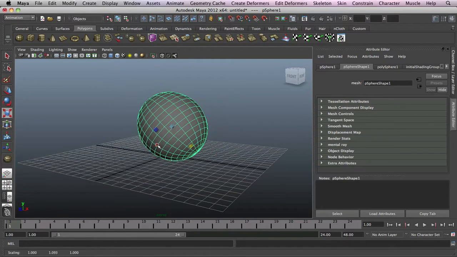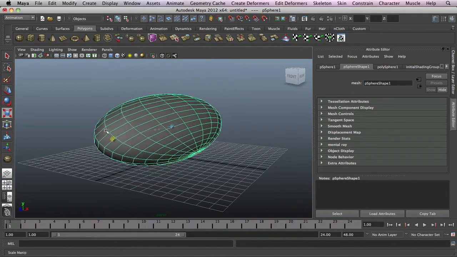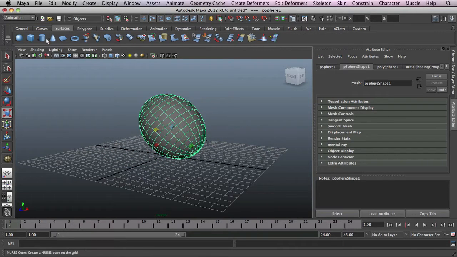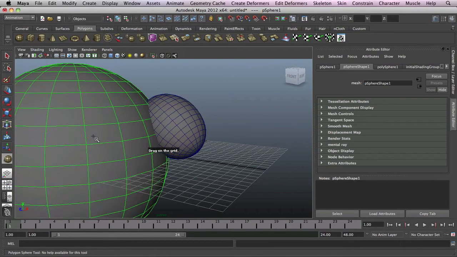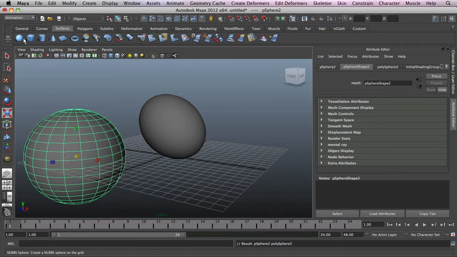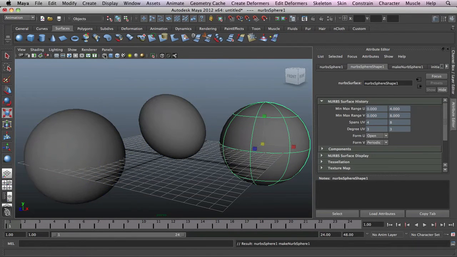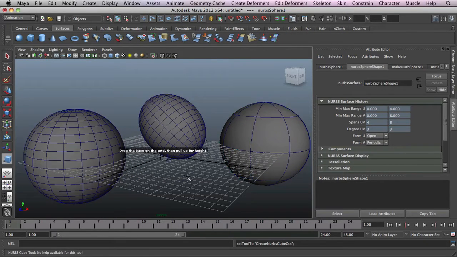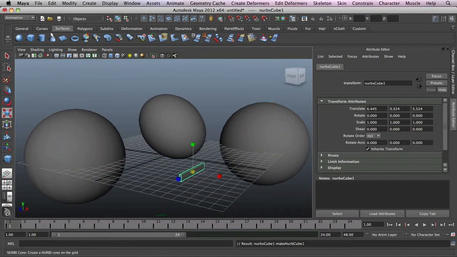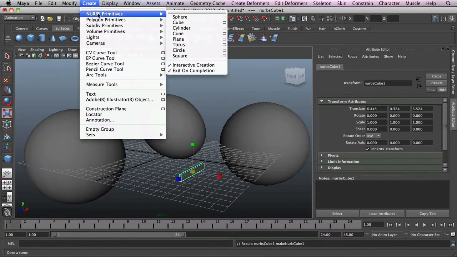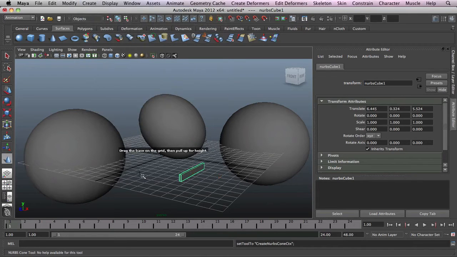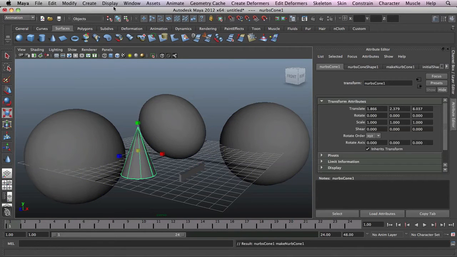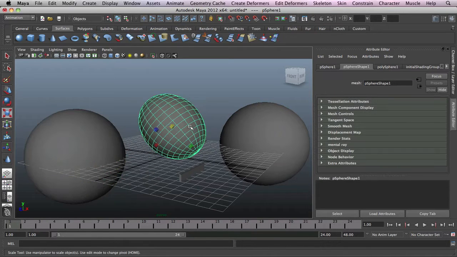In Maya, you can make two different kinds of objects, NURBS objects or polygon objects. Polygon-based objects are made of faces, each of which is flat, while NURBS objects are made of curves and are smooth. To add an object, choose NURBS primitives or polygon primitives from the Create menu at the top of the screen. To delete an object, select it and press Delete or Backspace.